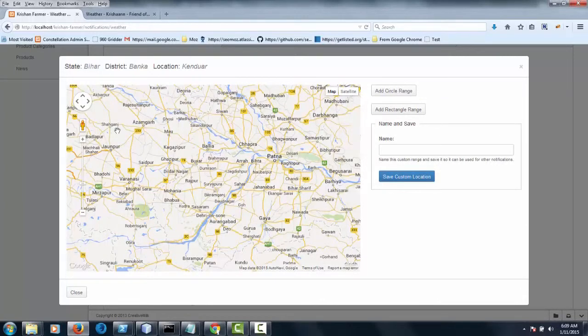And this is Google Maps that we're using. We've got our standard Google Maps controls on the left-hand side for navigation. And then we've got a couple of options for geofencing. We have a circle range and then a rectangle range.